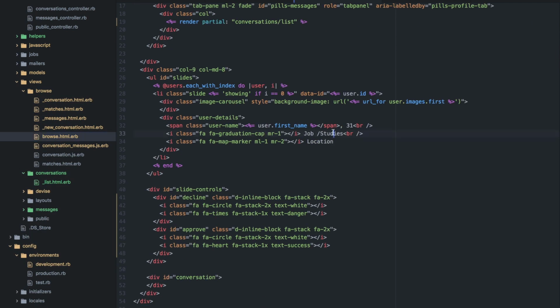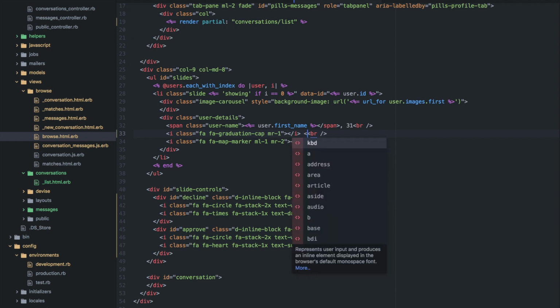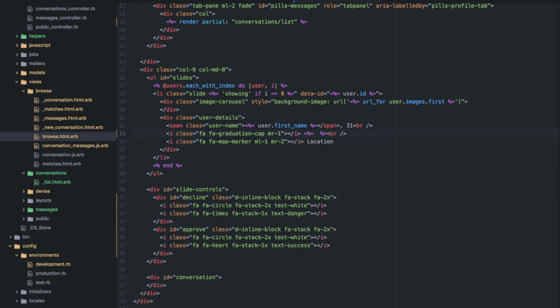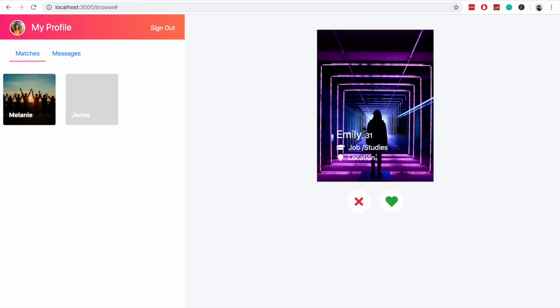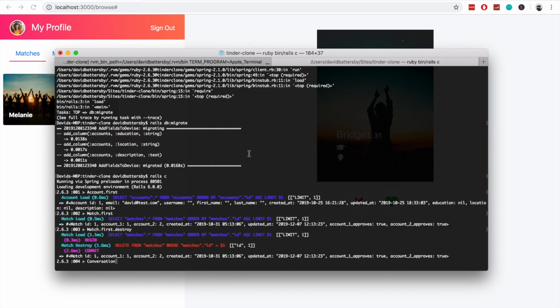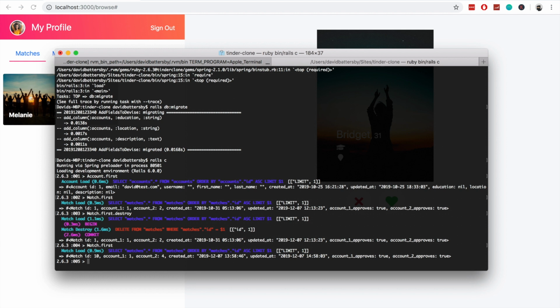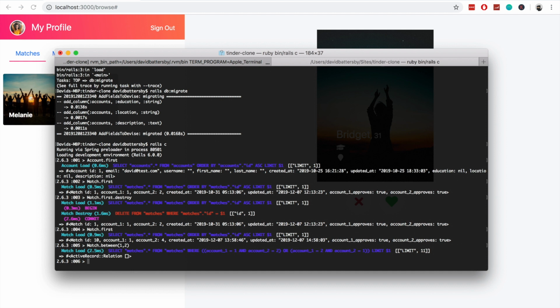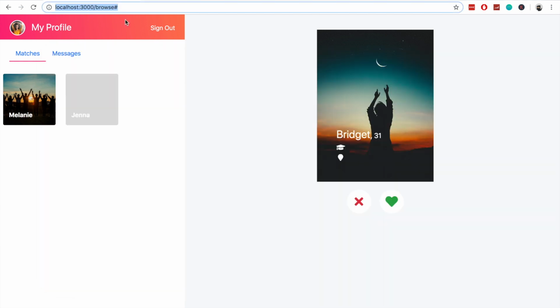But what we wanted to do, getting back to the task at hand, we want to output the education and the location of that user. So let's do that now. So for this user, we haven't got any details set yet, because most of these accounts have very limited data when we loaded them from the seeds file. And I'm just trying to get the match between our first user and our account.